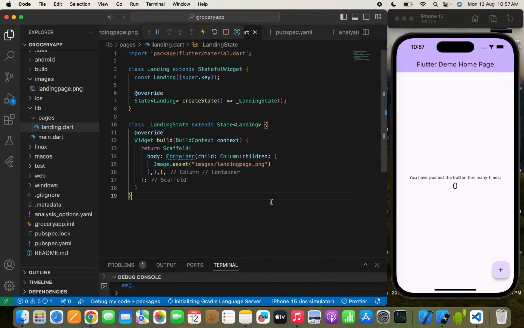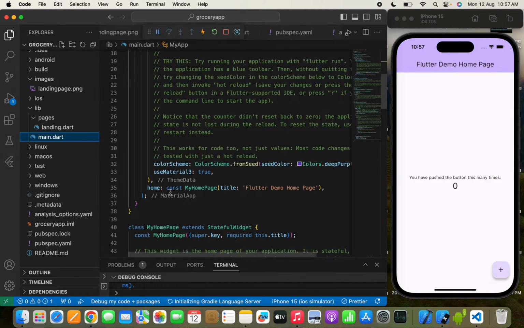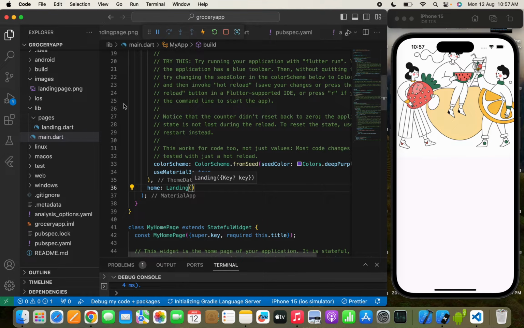Now I need to call this landing.dart page in my main.dart so that I can show you what code I am writing. So I will call this landing page. Now here you can see the image.